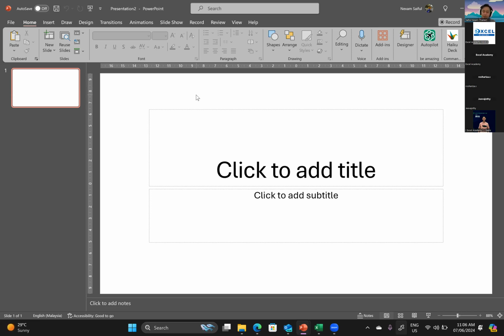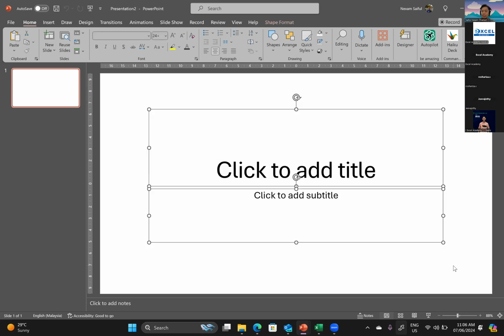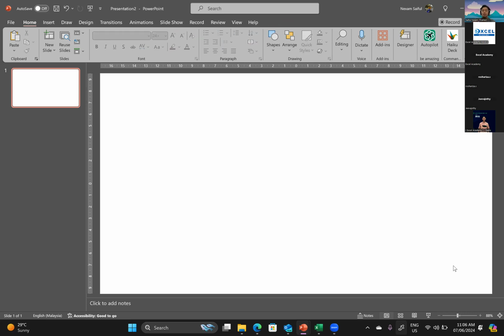Okay, in PowerPoint, there are things that you shouldn't do. If you use Microsoft PowerPoint, then you select this box and you delete it to fill in or to insert any item you want, whether it's a text, images, video, etc. Those are not the proper manners of using Microsoft PowerPoint.